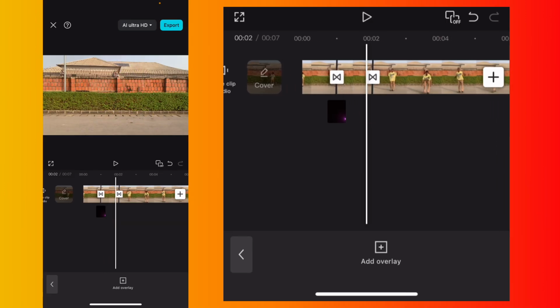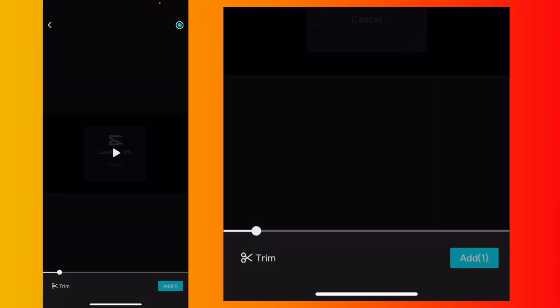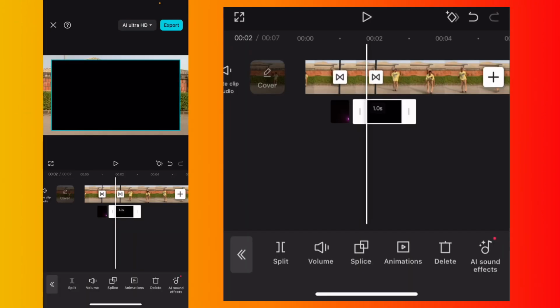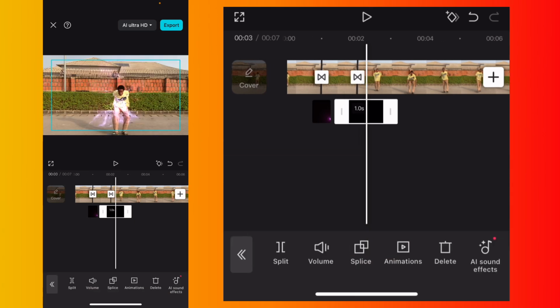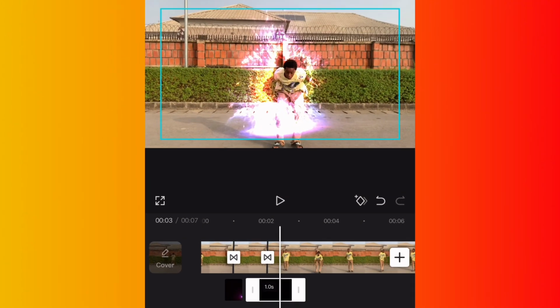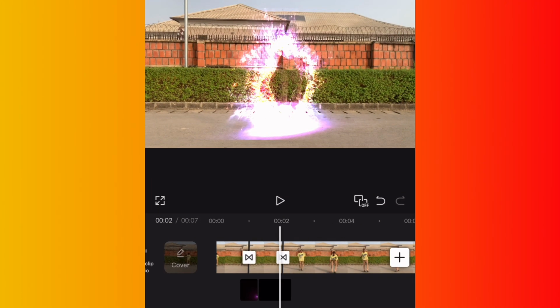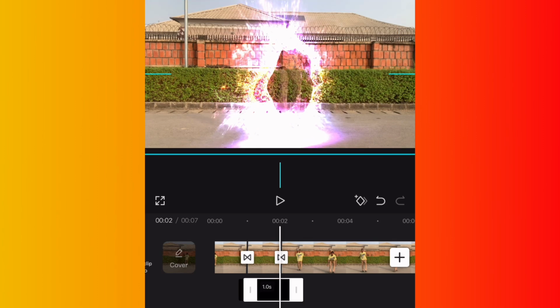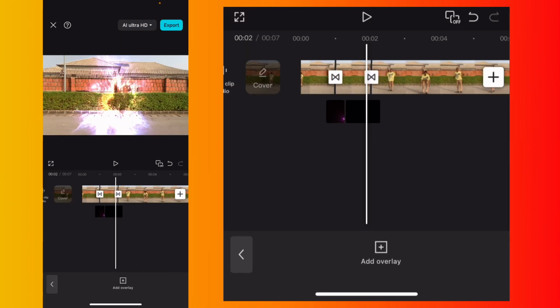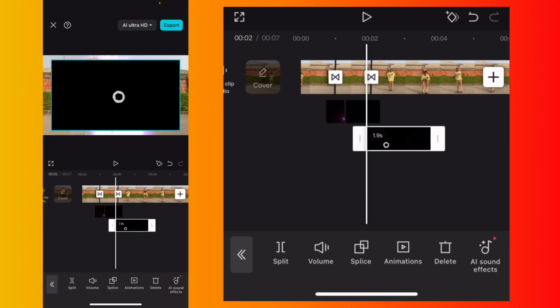Okay, let's move over to this, the next one. Click on overlay, click on it, add, click on spice, dodge, so we'll add one more overlay, this.